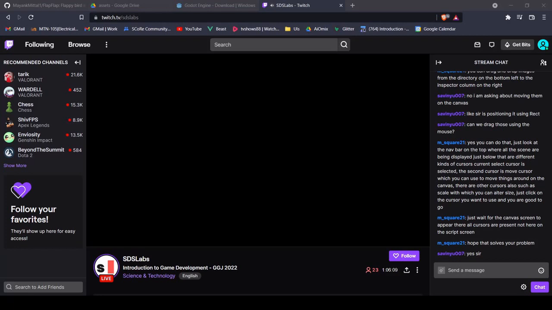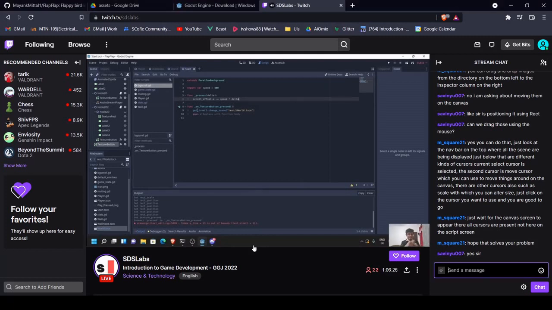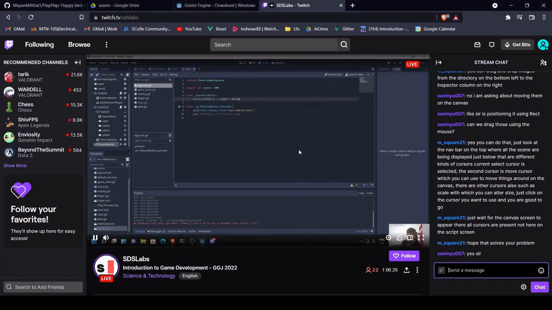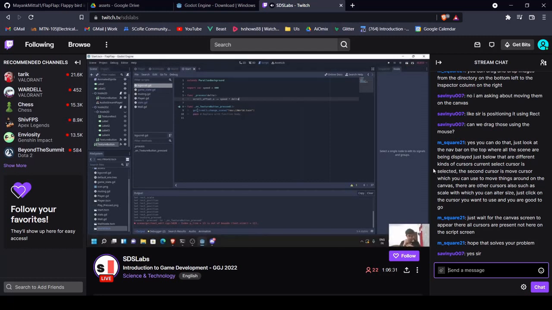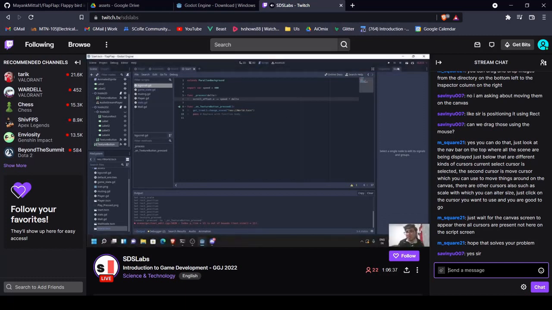So get tree, what get tree does, it gets us the scene tree of the scene with all the nodes connected in a tree, and it would change the scene to some other scene. This is the generic statement we use for changing scenes. Now, I think it should work. It should work. Am I missing something? I don't think I'm missing anything.